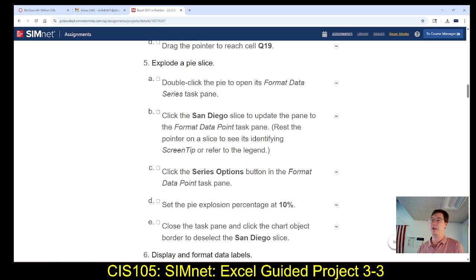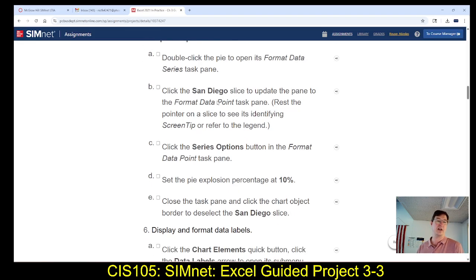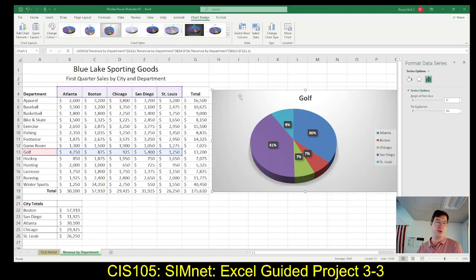Now, notice, everybody, the next step says to click the San Diego slice once. So check it out. Before you do it, let me just tell you about this. Right now, the whole pie is selected. And how do you know that? There's little dots around all the pieces. We're going to click on the San Diego piece, which is the really, really big piece. We're going to click on it one time, like this.